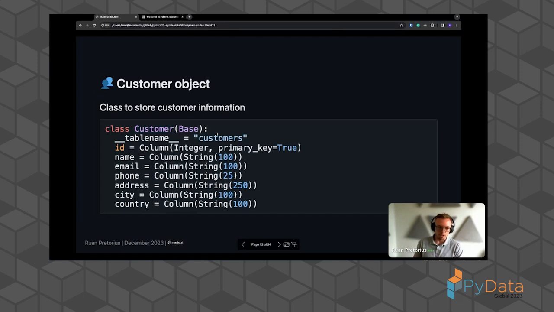So starting with the customers, we can define the schema here, like we want an integer for the customer ID, for their name we want a string, etc. And then the same for email, phone, address, city, and country, all the things we are interested in capturing for our customer in our database.